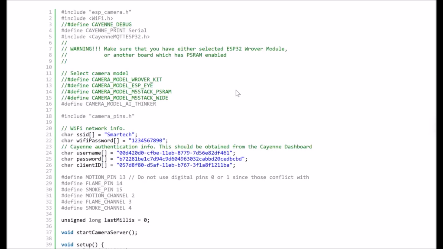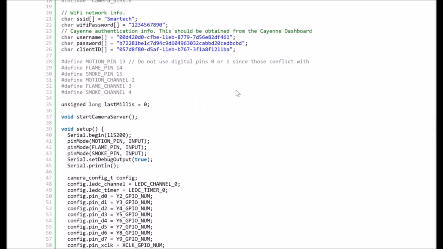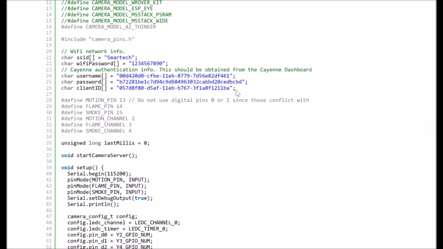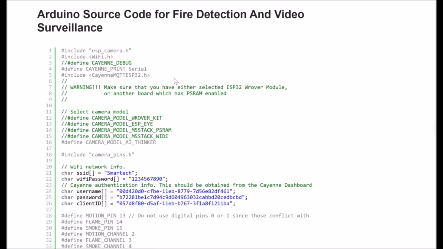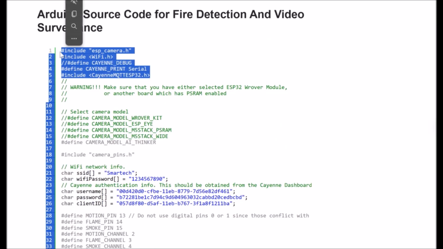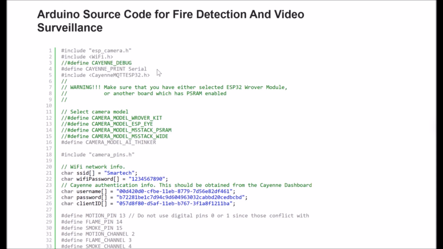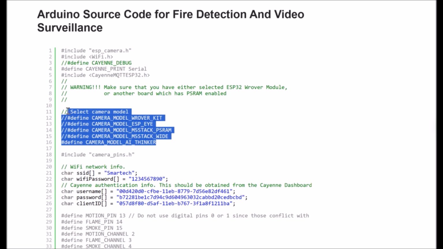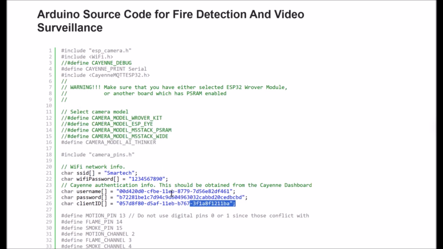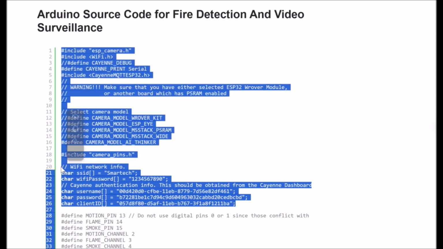Now, let us discuss the Arduino code for this project design. As shown here, it involves getting the needed libraries for the project code. This involves the Kayon library and the ESP32 camera library. We also included the type of ESP32 cam that we are using, in this case, the ESP32 AI Thinker. We included the Kayon login details, the username, password and the client ID details.